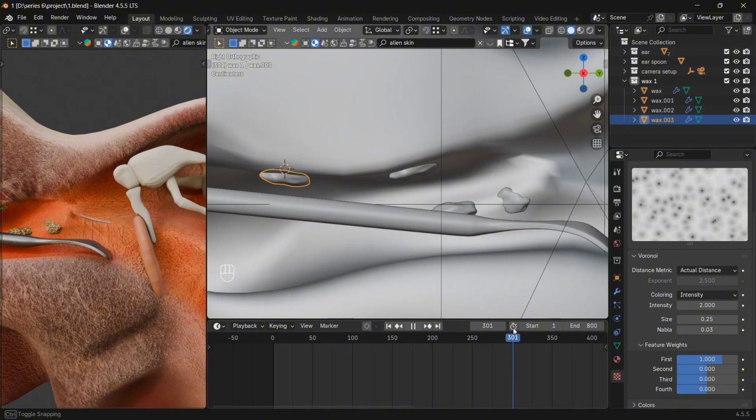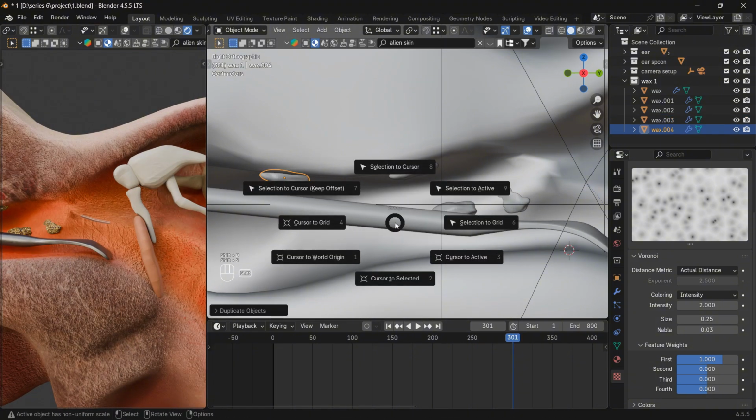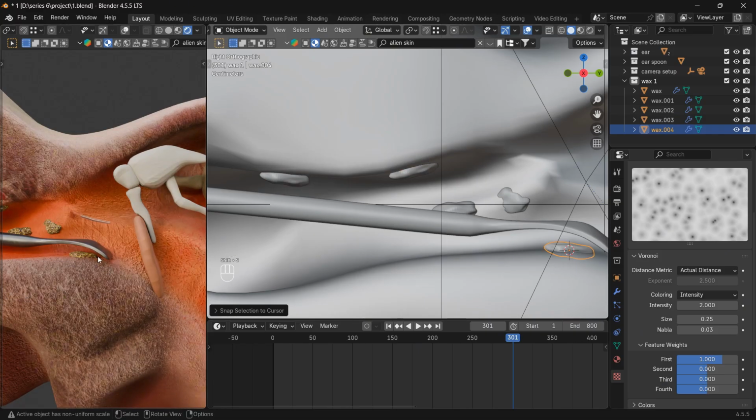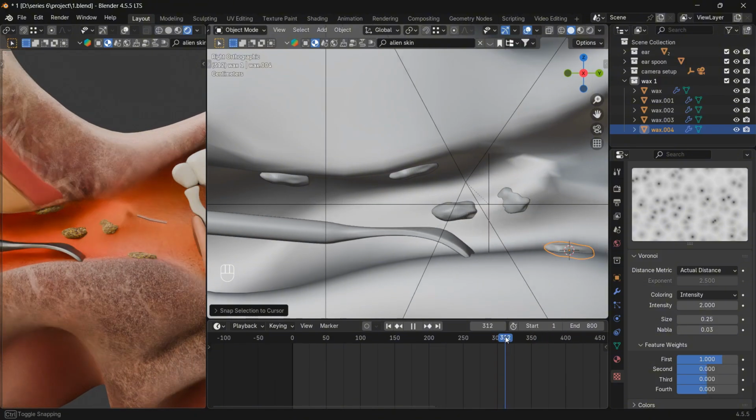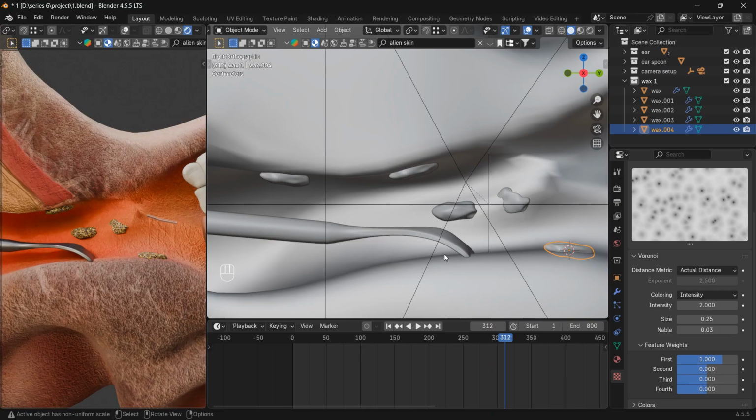Okay, so one should be at this point. Just duplicate this one and move it over here. Oh, it's perfectly fine there, and I can keep this one. Now the next one, where it should be. Okay, this is fine. I will keep the next one over here.